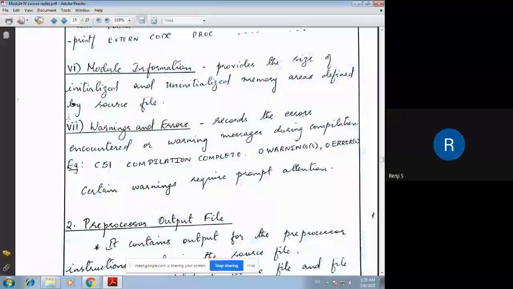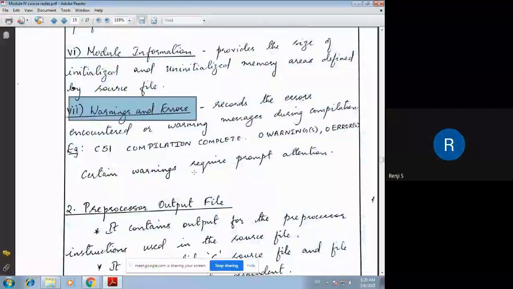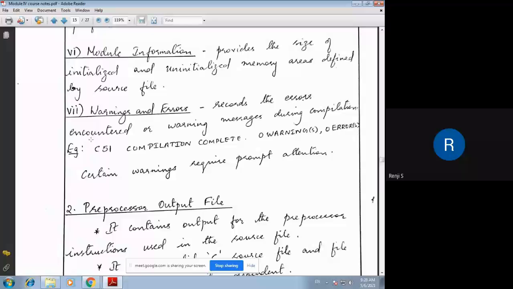Then you have the warnings and errors. It gives us a record of the errors that have been generated during cross compilation. If there is any error or any warning message encountered during compilation, this section will give you that message. An example of the error listing is shown here.